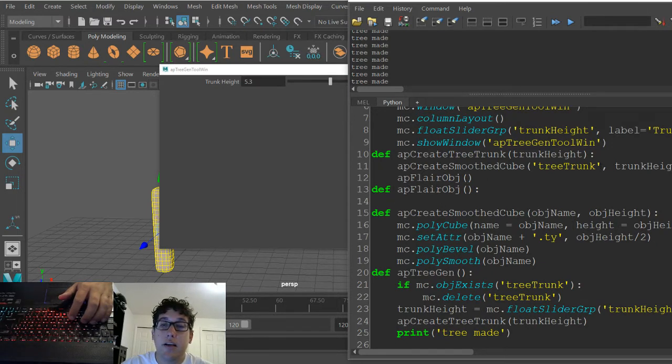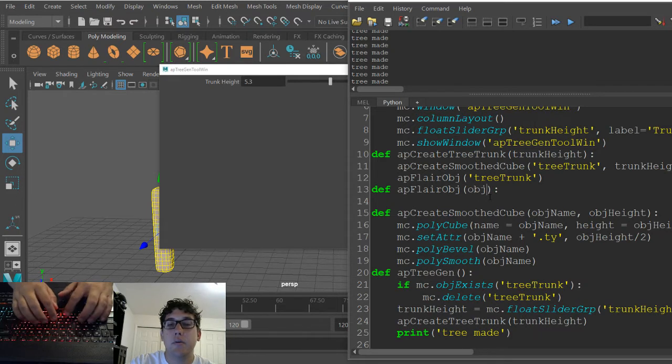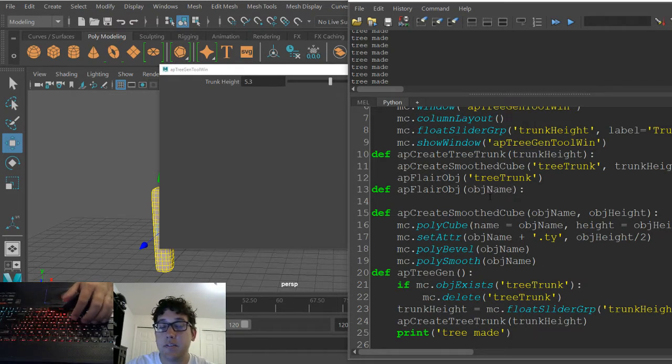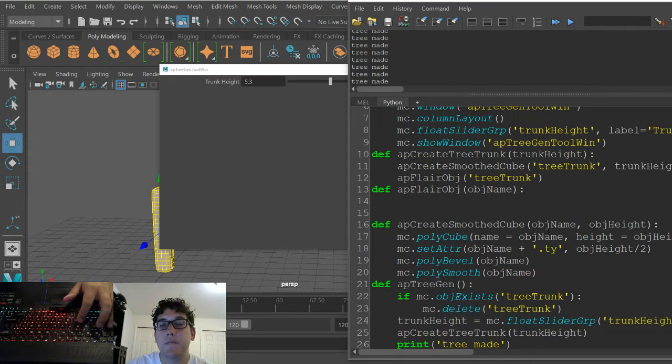So the first thing I need is the name of the object I'm going to be manipulating. So we're going to say this is obj name. And I'm doing it in separate functions like this, like I said, so that way in the future I can go in and manipulate what I need to on other objects using these same functions. So I'm trying to create it as flexible as possible.